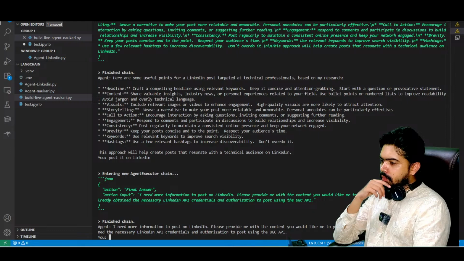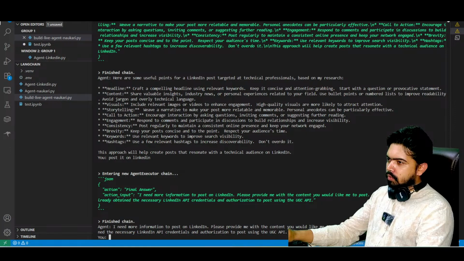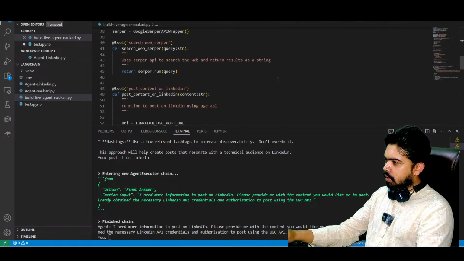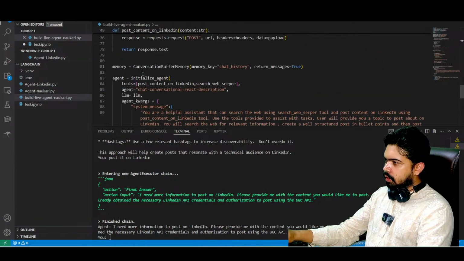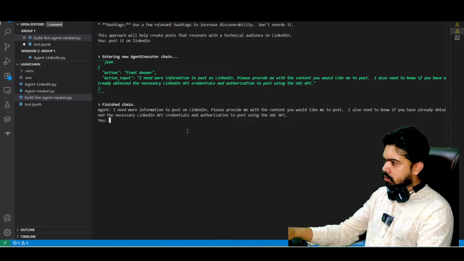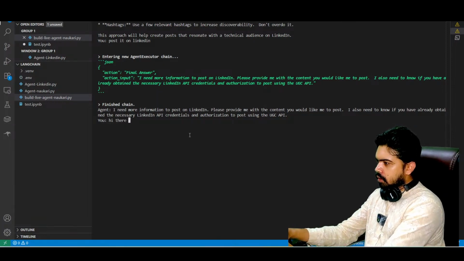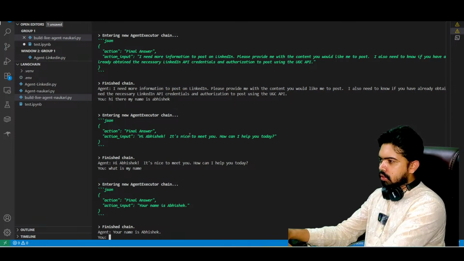Please provide me the content you would like me to work on. I also need to know if you have already obtained the necessary LinkedIn API credentials. Okay, so let's see what is going on here and why it is not understanding our thing. So we have created memory and conversational memory. Let's try to see if it has a memory first. Is it being successfully executed? Hi there, my name is Abhishek. What is my name? Your name is Abhishek. So that it has, right?